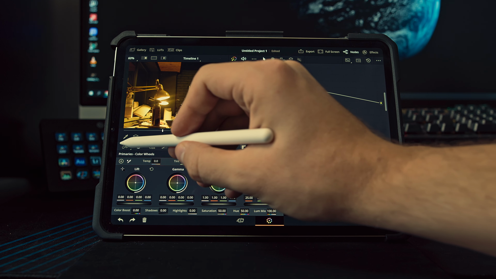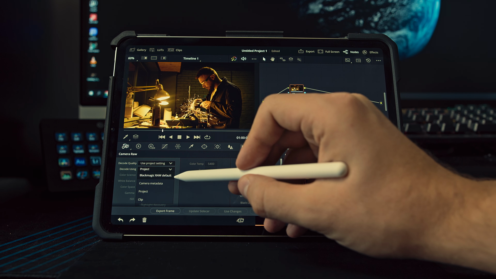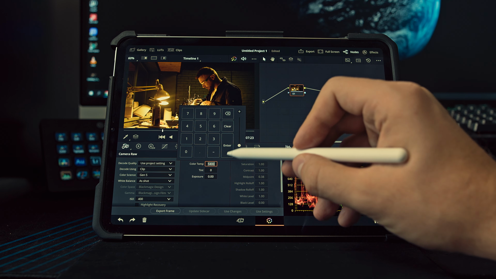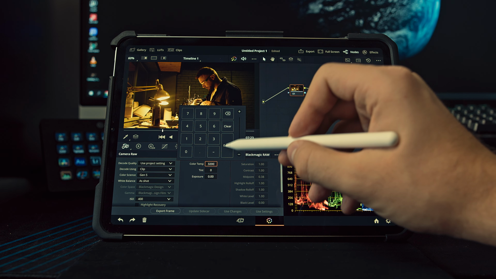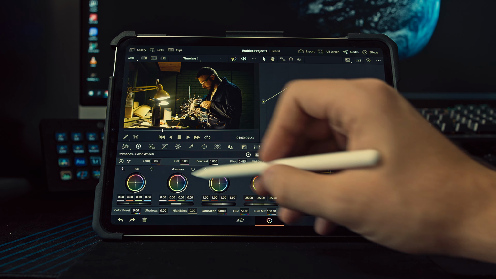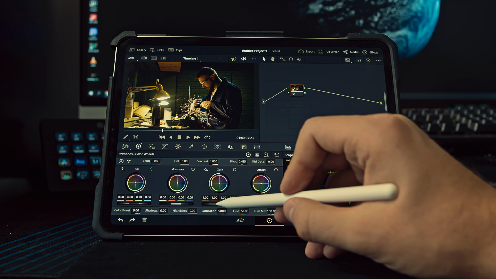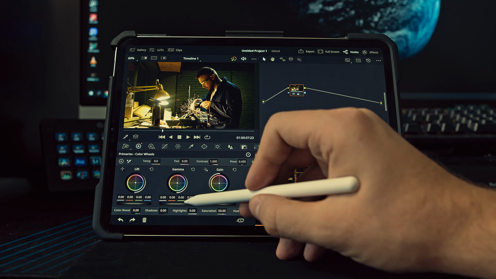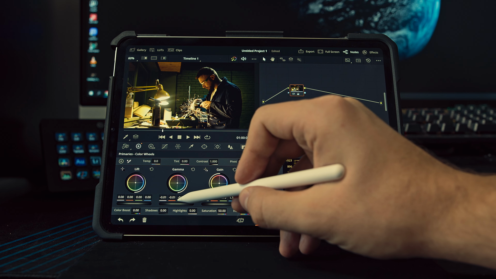Let's go to the raw tab and change our color temperature to 3200, if I'm not mistaken. When I was working on this project, yeah, 3200 looks okay. So let's have a look at our first node. Let's do our basic corrections using primaries to raise some highlights, to reduce some midtones and so forth, the regular stuff. Now let's try to add a node.